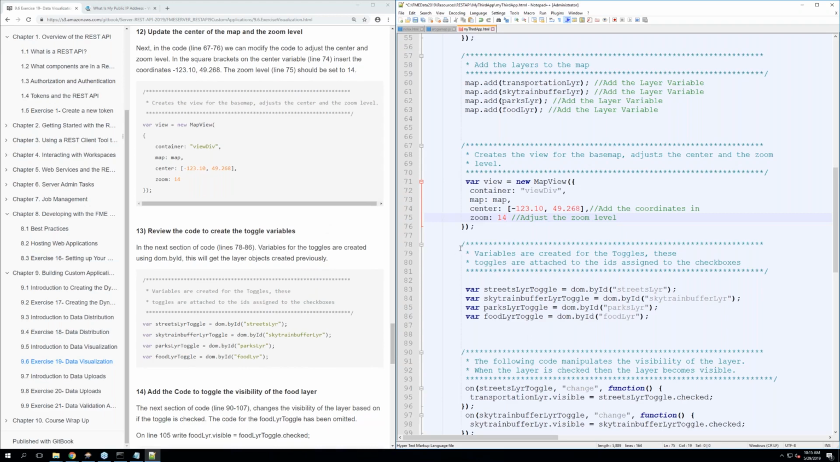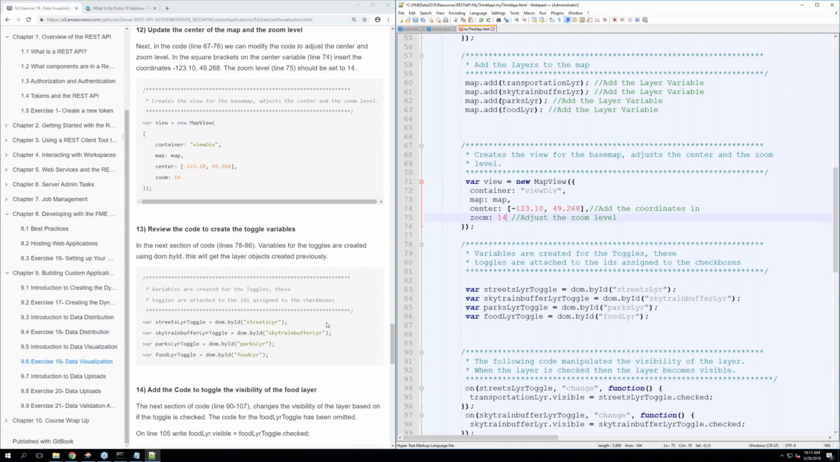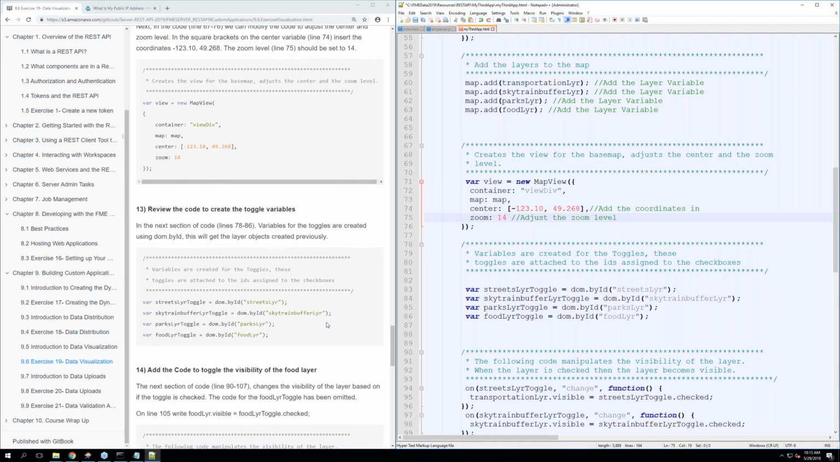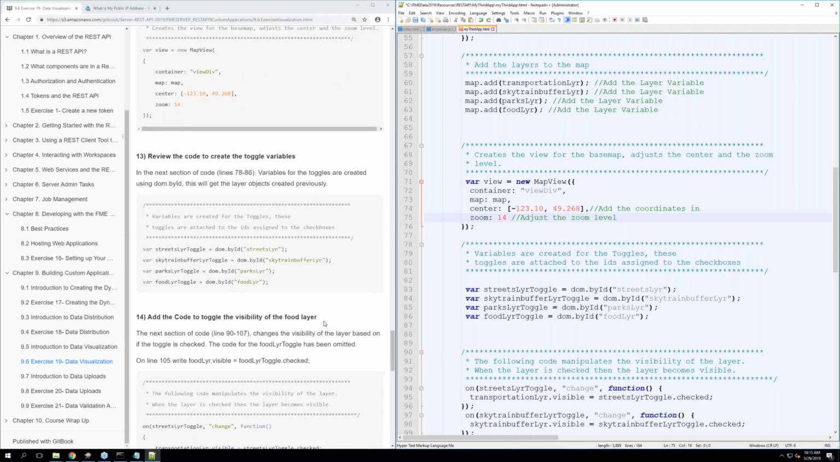Next, we can review lines 78 to 86. So the toggles are created using the DOM by ID, and this will get the layer objects that were previously created. So DOM by ID is an Esri JavaScript thing. It's similar to what we've been seeing, which is get by ID. So you're just looking up something based on its ID. And these are all of our different layers, so we can get all of our different layers and add it to the toggle.